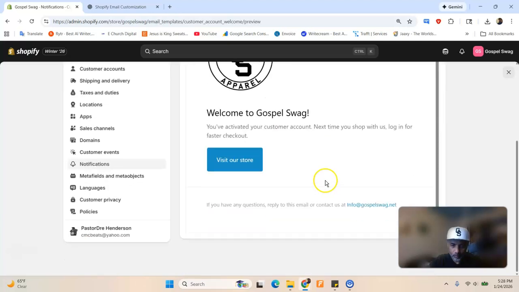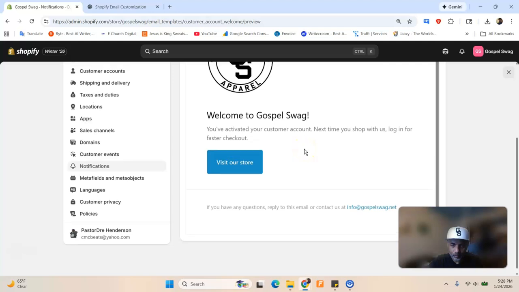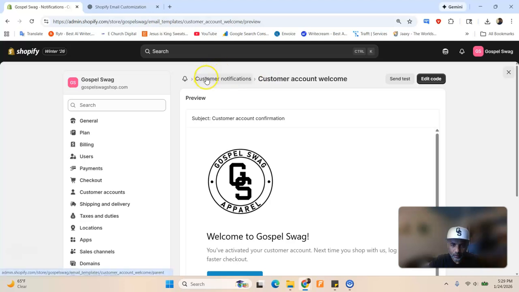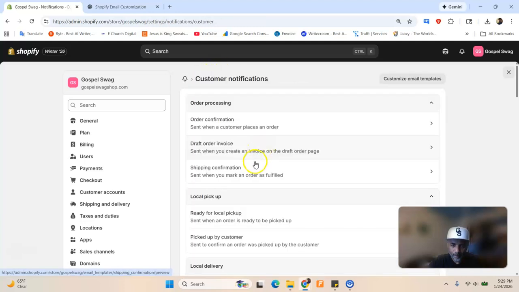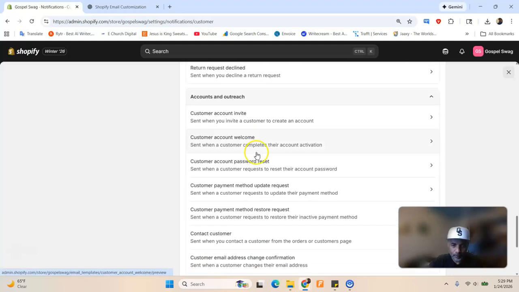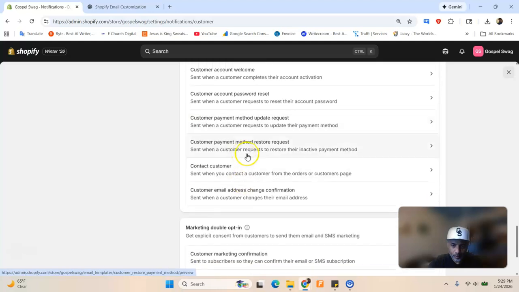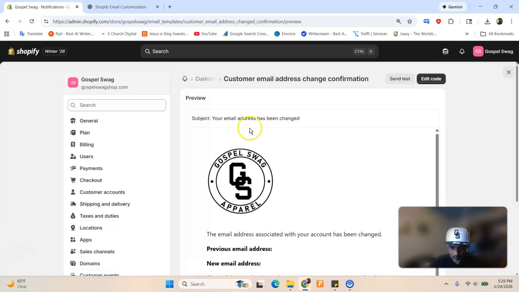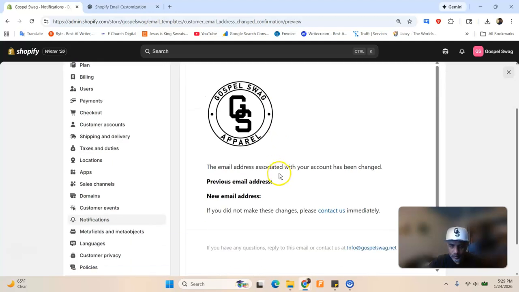Welcome to Gospel Swag. You've activated your customer account. Next time you shop with us, log in for faster checkout. I wonder if that's it. Customer account information. I don't know. Let's see. Okay, customer account information. I want email. Let's see, customer payment method. Okay, customer payment, contact customer email address change. Let's see. Email address says where your account has been changed. No, we don't want that.